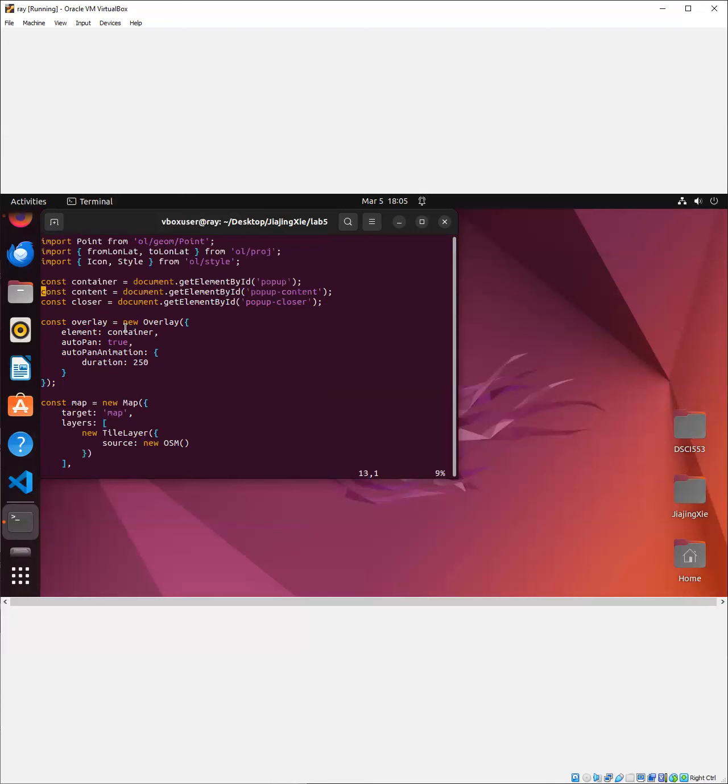And in this part, we use the overlay to display the information about the map feature. The autoPan and the autoPanAnimation options ensure that the map will be automatically panned to make the overlay fully visible. I set up the duration to 250.